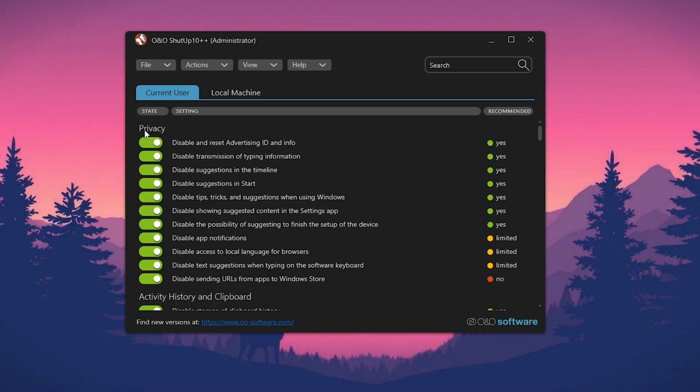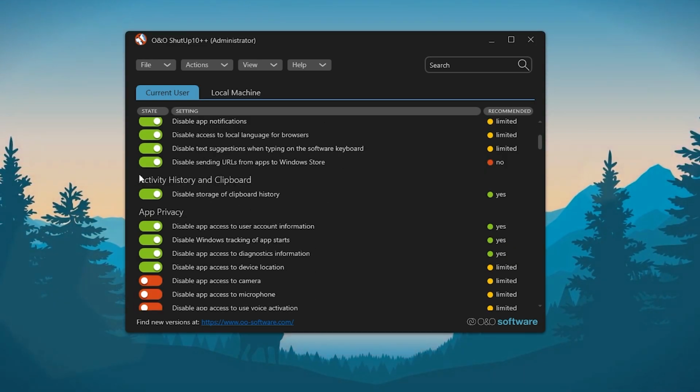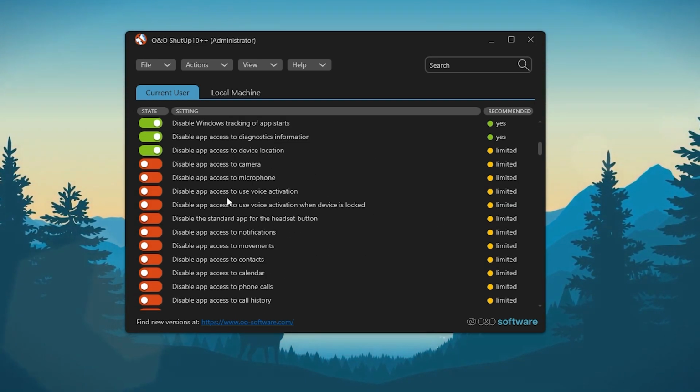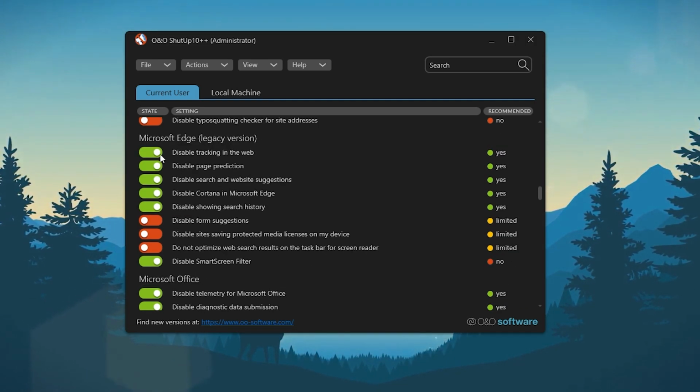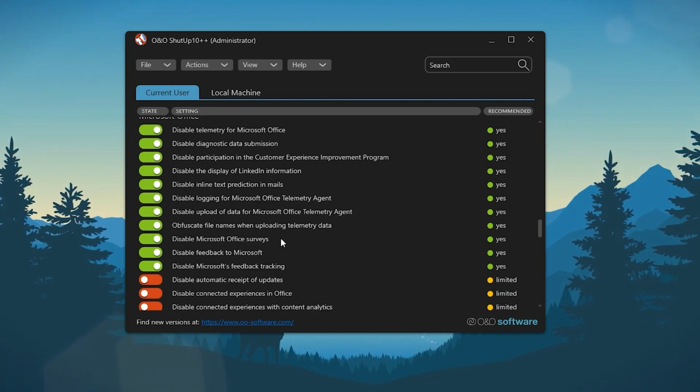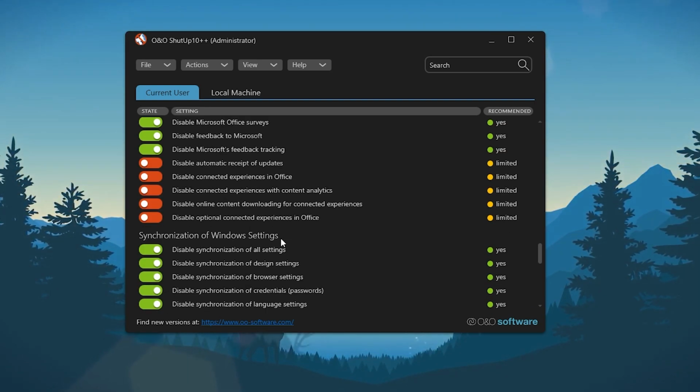So here first we have the privacy settings, which is disable and reset advertisement, and guys, also here is the recommended, which is yes or limited. Scroll down, here is the activity history and the clipboard app privacy, Microsoft Edge new version based on Chromium, Microsoft Edge legacy version, and guys, multiple settings for the optimization of your PC.